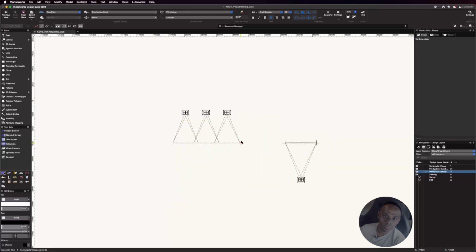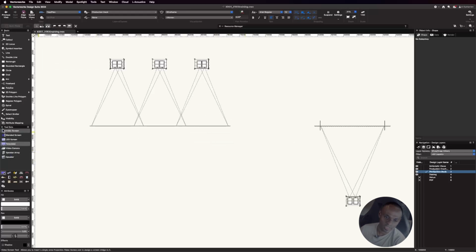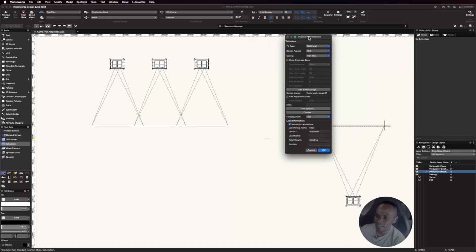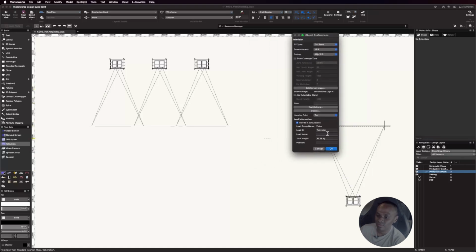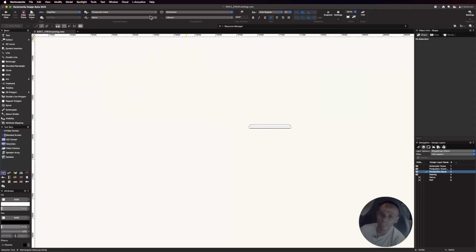And now that we have the projectors covered, we can move on to the smaller, cuter tool. This is the television tool, and it is the fourth tool in the audio video palette. The insertion works pretty much the same way. Select the tool, click once to place, and your second click is your rotation. Once you are done, the preferences will open up again. You can just hit OK for now, and let's zoom in and take a look at our television.